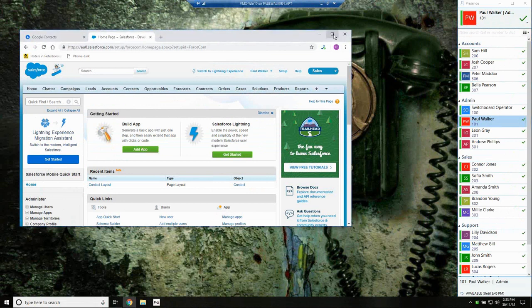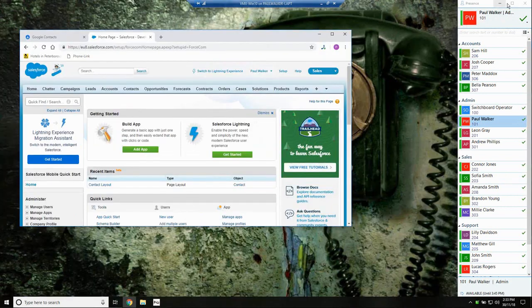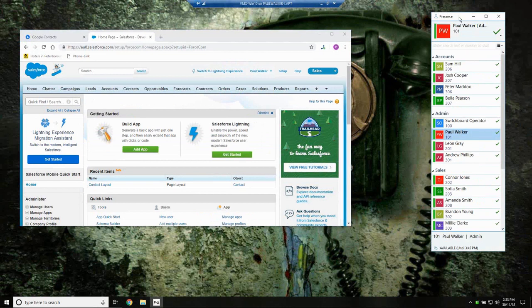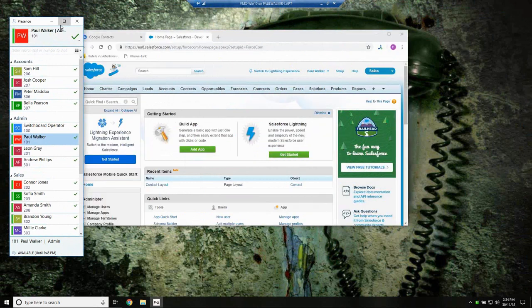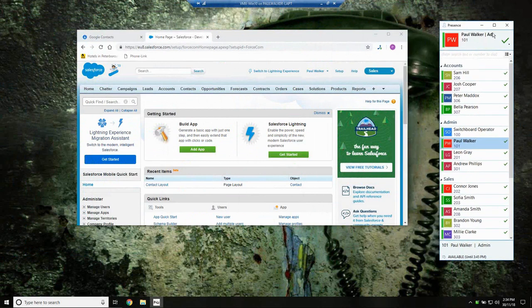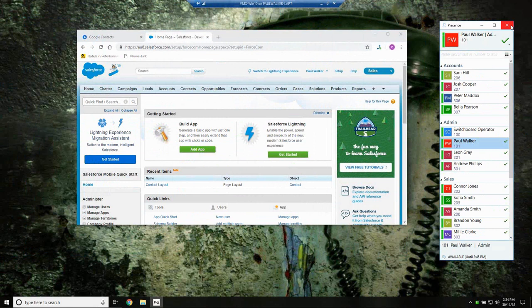So when I now maximize my browser, you can see the browser's filled the screen, but the presence window is still available. This docking capability, the presence window will basically dock to whichever edge it's closest to. So if I move the presence window to this side of the screen and say maximize, it docks to the left. Move it over to the right hand side of the screen, it docks to the right. So that's the presence window.